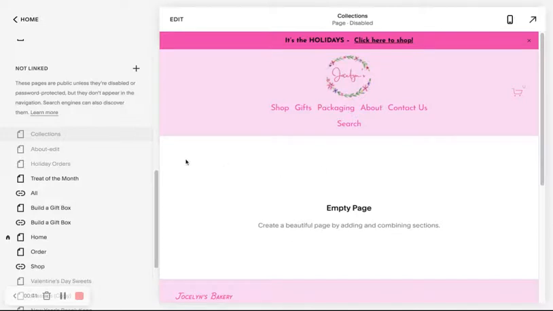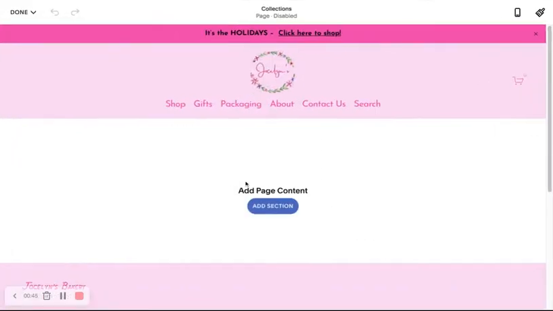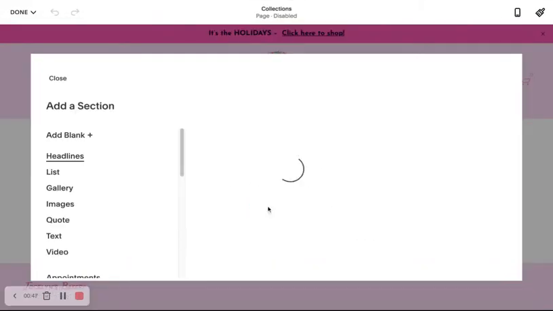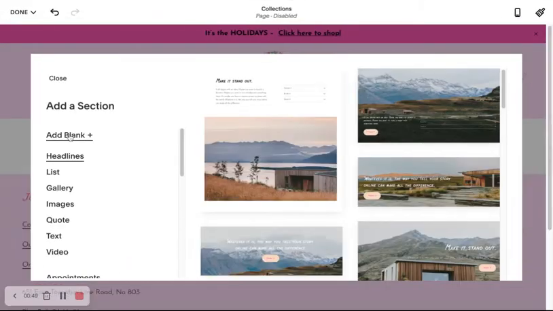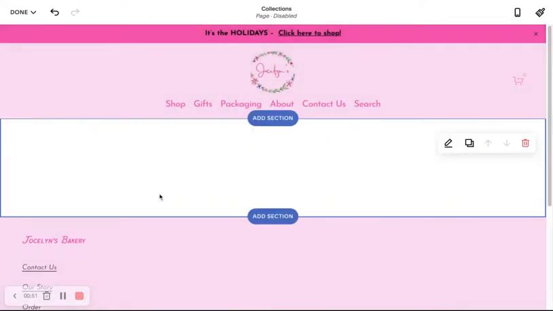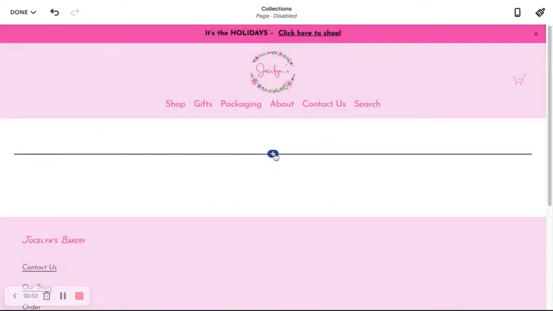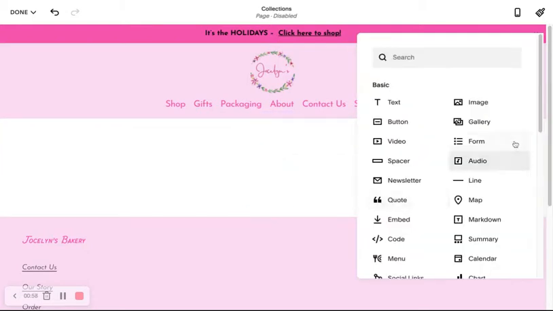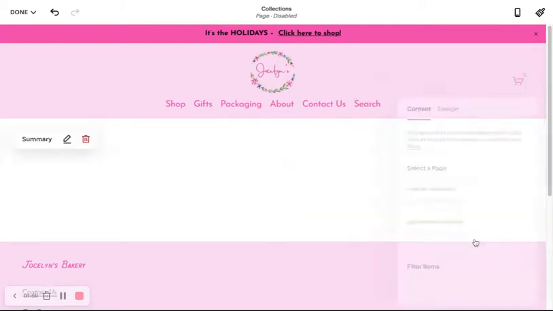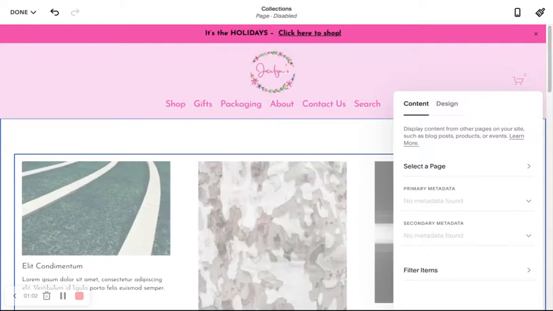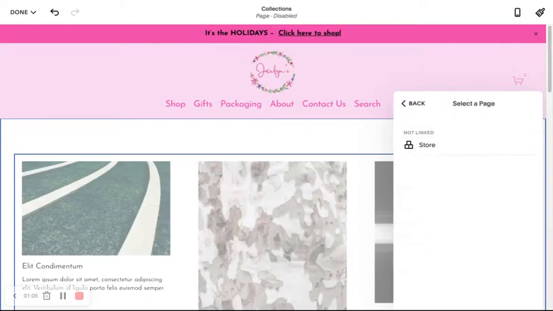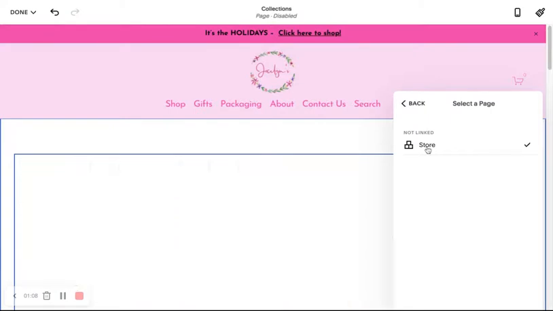So first I'm going to go to my page and I'm going to click edit. I'm going to add a section. I'm going to add a blank section here. And now I'm going to hover over and create a block just by clicking on this plus symbol. And I'm going to find my summary block. Okay. First thing I'm going to do is select where I'm pulling information from, and I'm going to pull from the store.